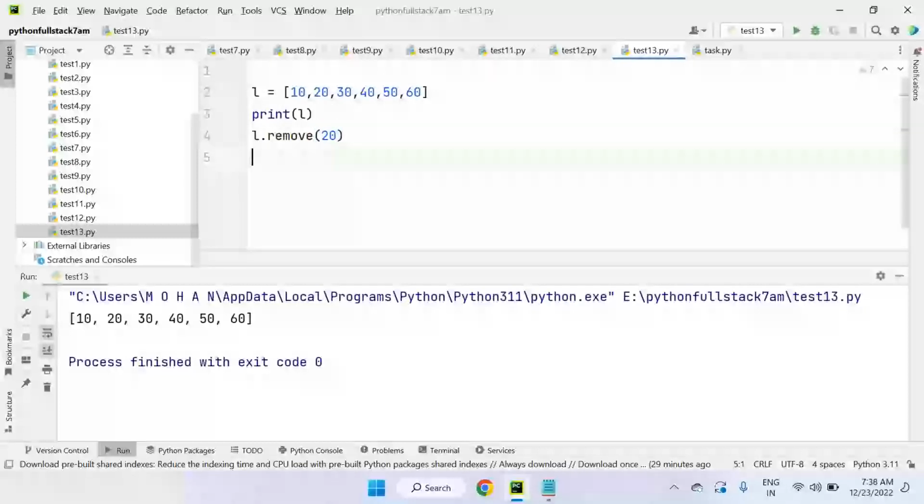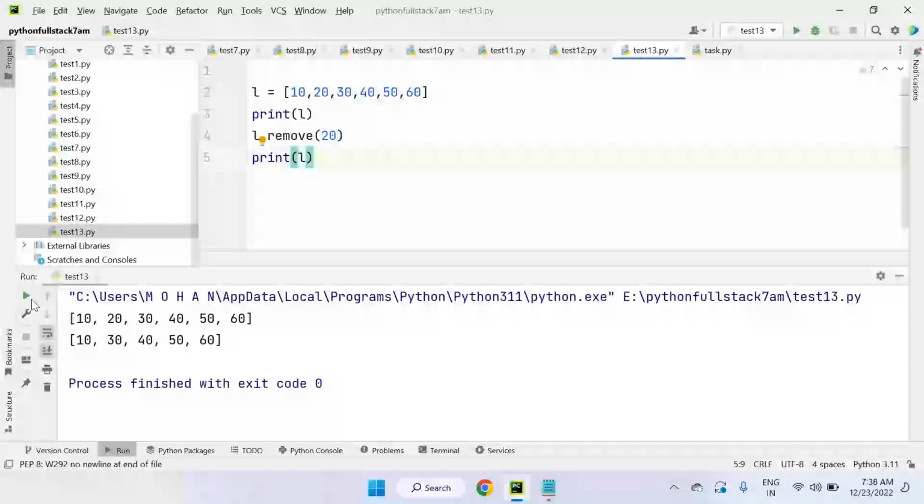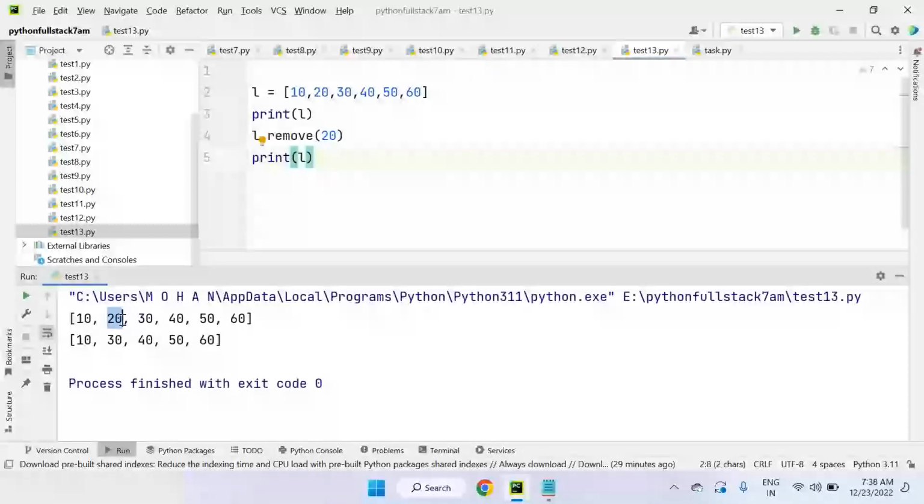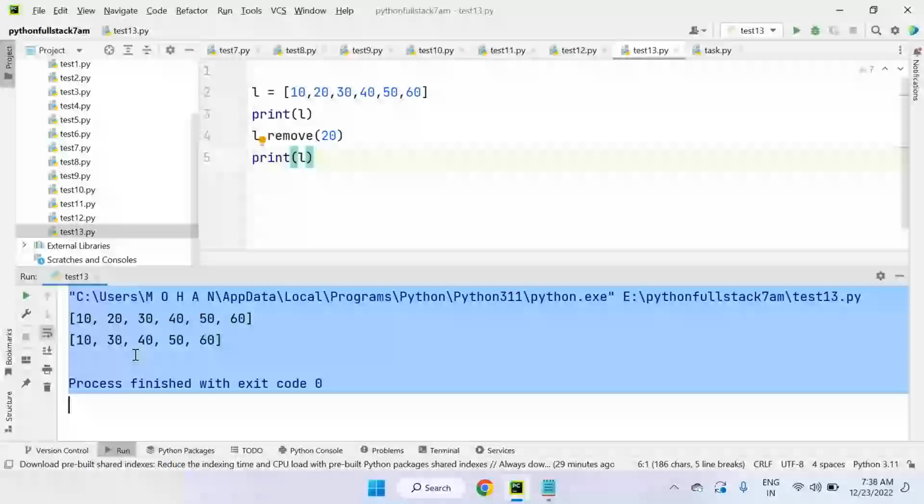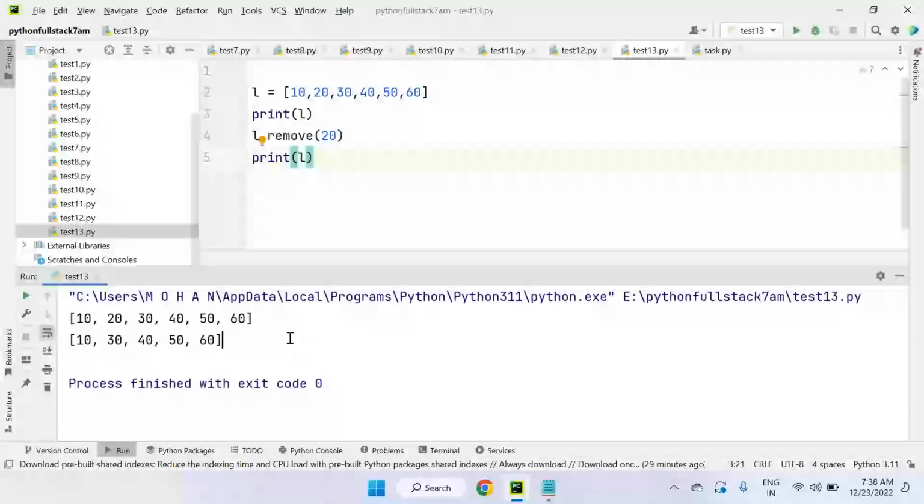For example, I'm supplying the value 20, then 20 is removed from the list. Now you can see 20 is gone from the list. After 20 is deleted, the result is 10, 30, 40, 50, 60 only. So this is value based removal.